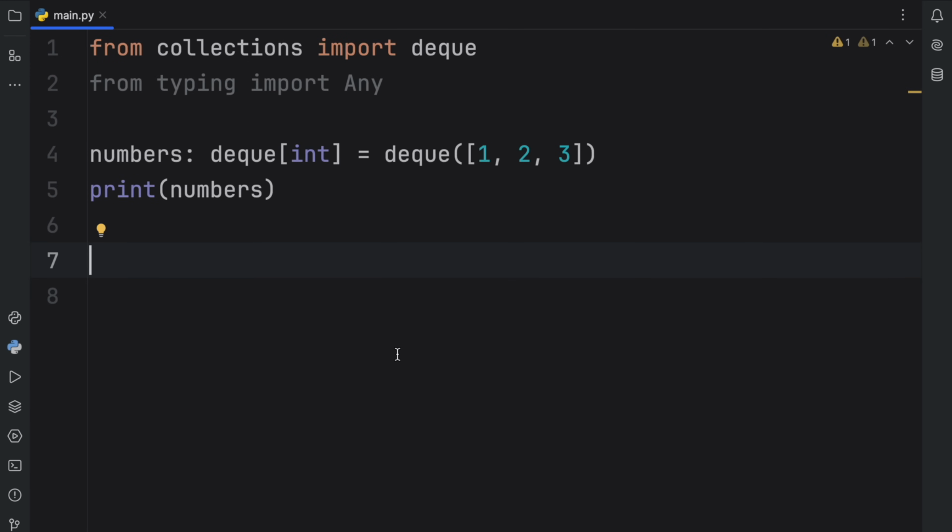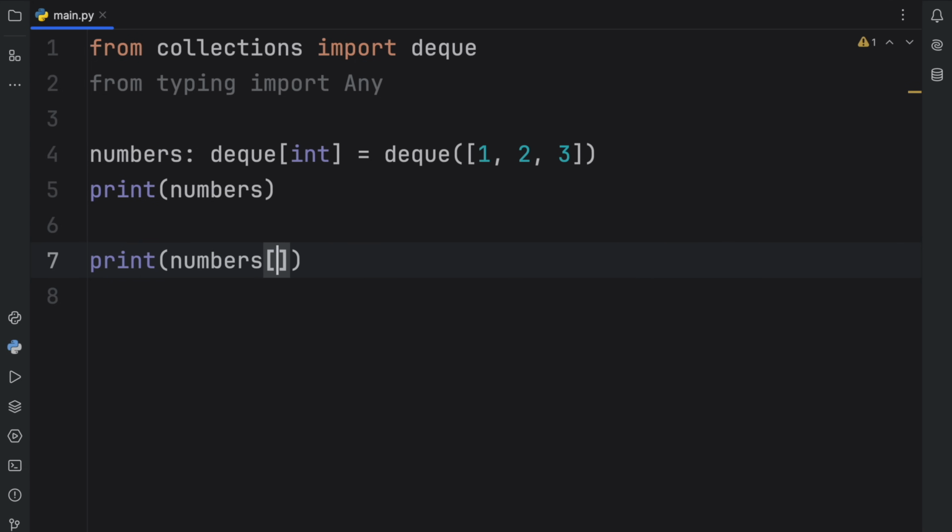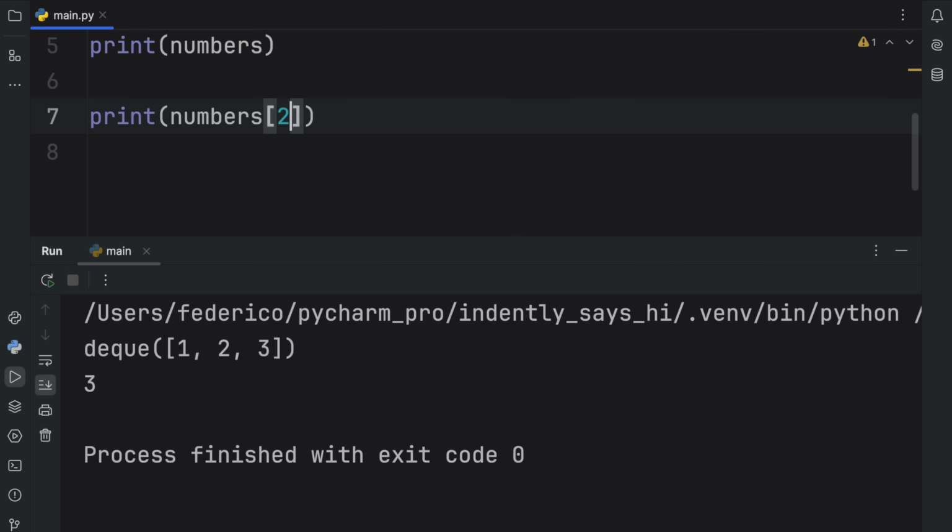Now imagine you want to access elements from a deque. Well, that's going to work pretty much the same way as with any iterable. For example, if you want to grab what's at the index of 2, all you need to do is type in your variable name, which is a deque, and insert that index. And it's going to grab that and return it.